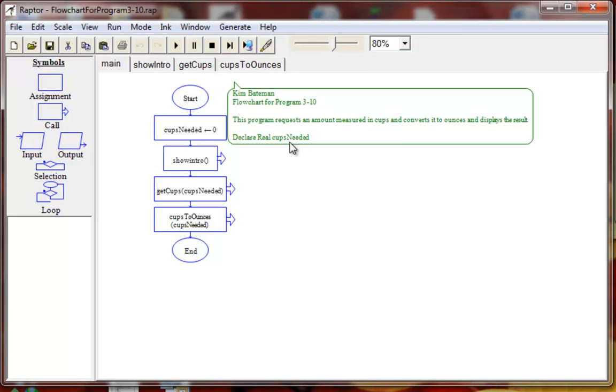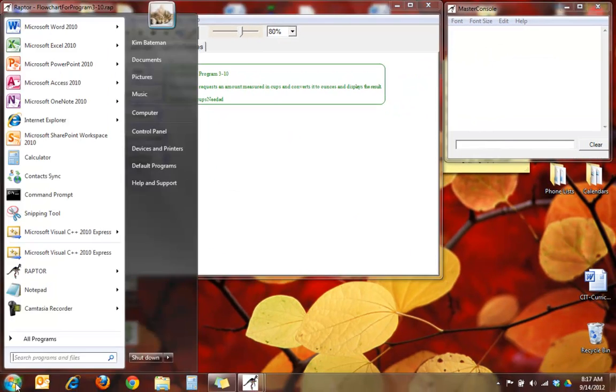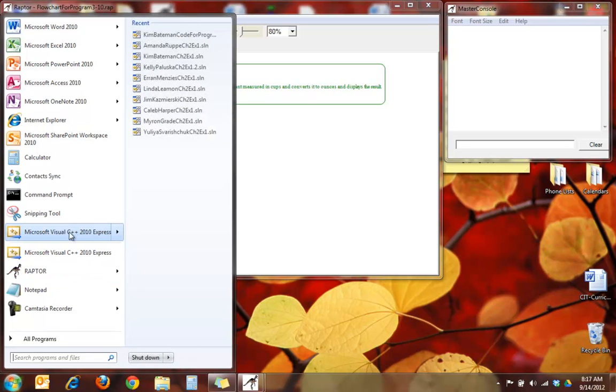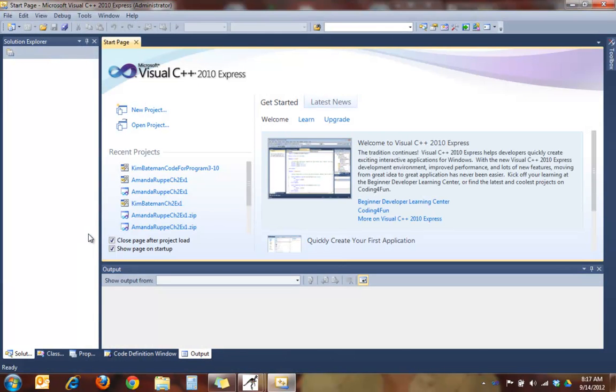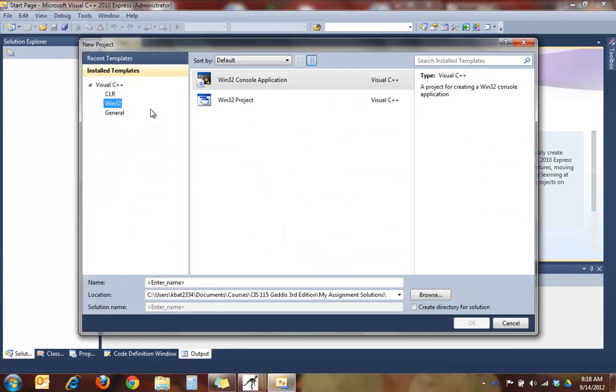Okay, so let's go ahead and start C++. So right here is my Visual C++. And if you remember the steps, we're going to create a new project. And it is a Win32 console application. Down here at the bottom I'm going to put in a name, and how about if I do my program 3-10 example.